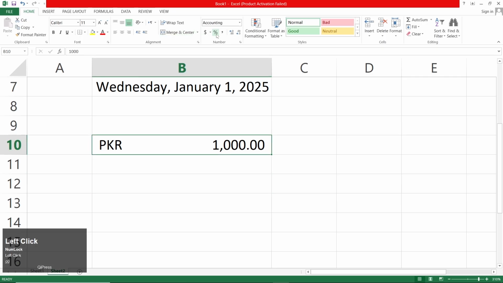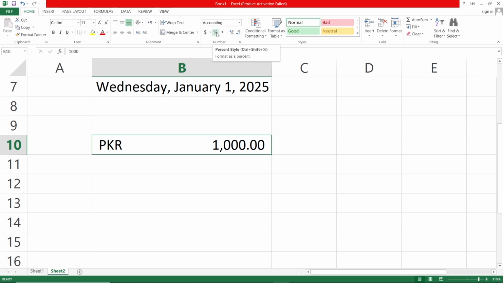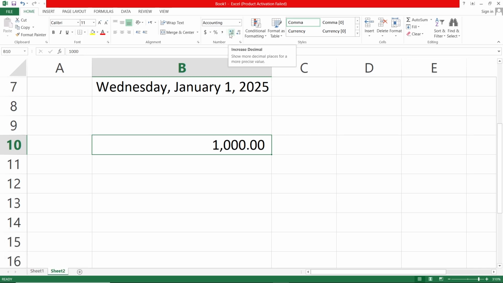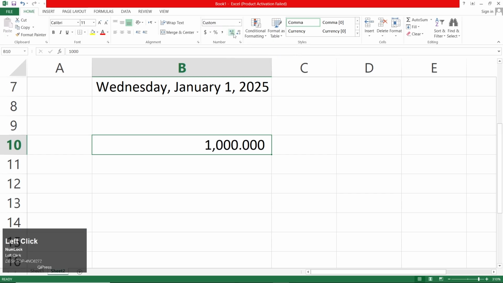And let's try to select that and go for percentage. Now percentage is applied, and this is known as comma style. If you need, you can go for this. And these are known as increase decimal and decrease decimal.